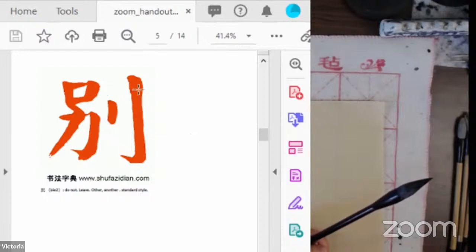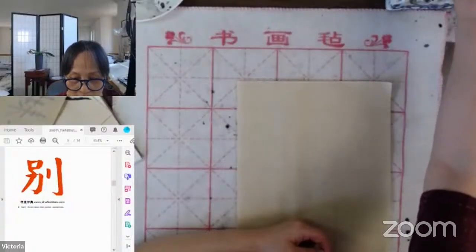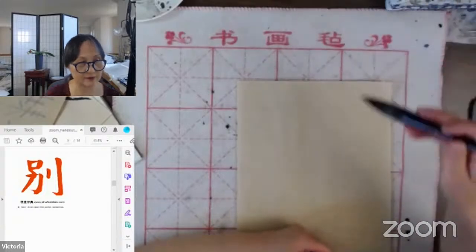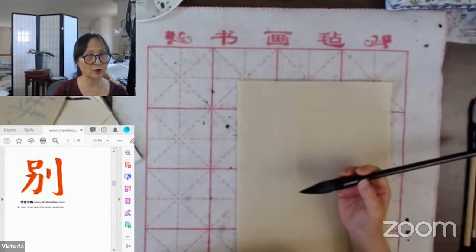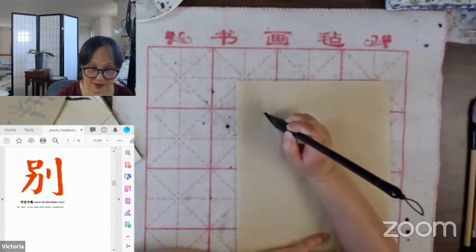Okay, so those two parts, right, for the character: left and right to form the character. And the left part is up and down, two parts, okay. Normally, up and down, two parts, the upper part smaller. I mean, this is the mouth, right?